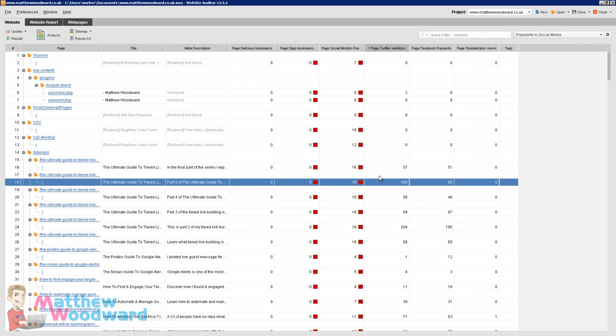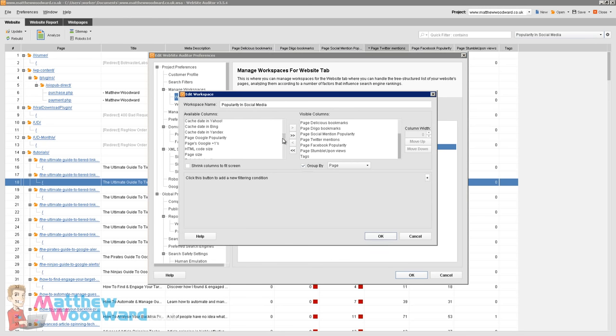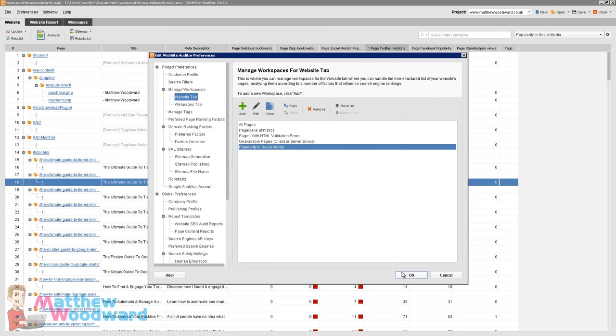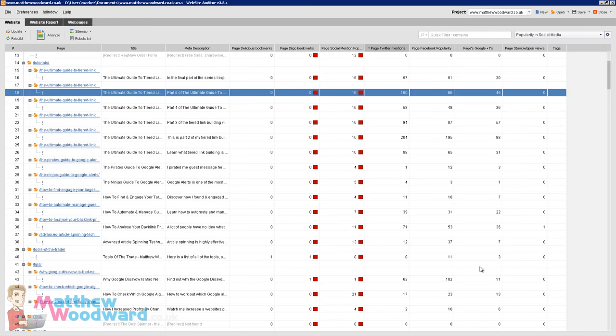So look at this page. We've had 100 Twitter mentions, 66 mentions on Facebook. And as you'll probably notice, Google Plus has not been reported there, and to pull that data in, all we do is click on here to edit the report, and we can choose to add some additional columns in here. So let's find page Google Plus ones, move that over, and we will have it display that after Twitter, Facebook, Google Plus one, and click OK. OK again, and there you can see the new column there reporting all of our plus ones.